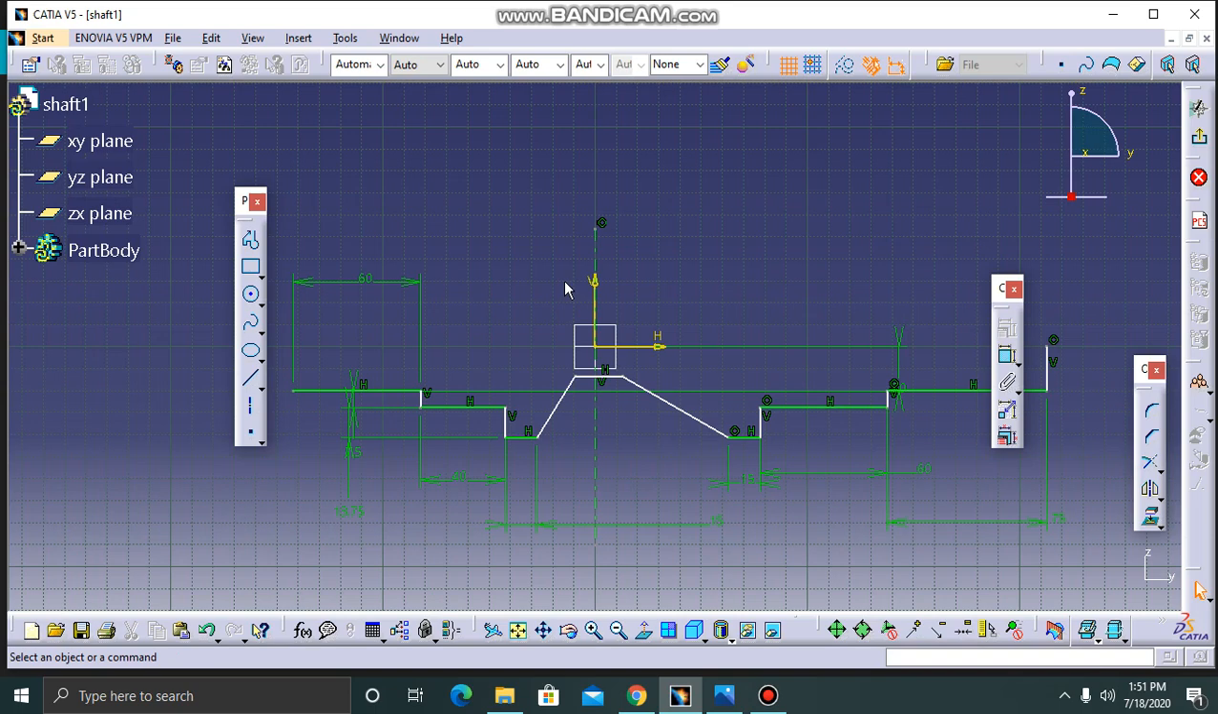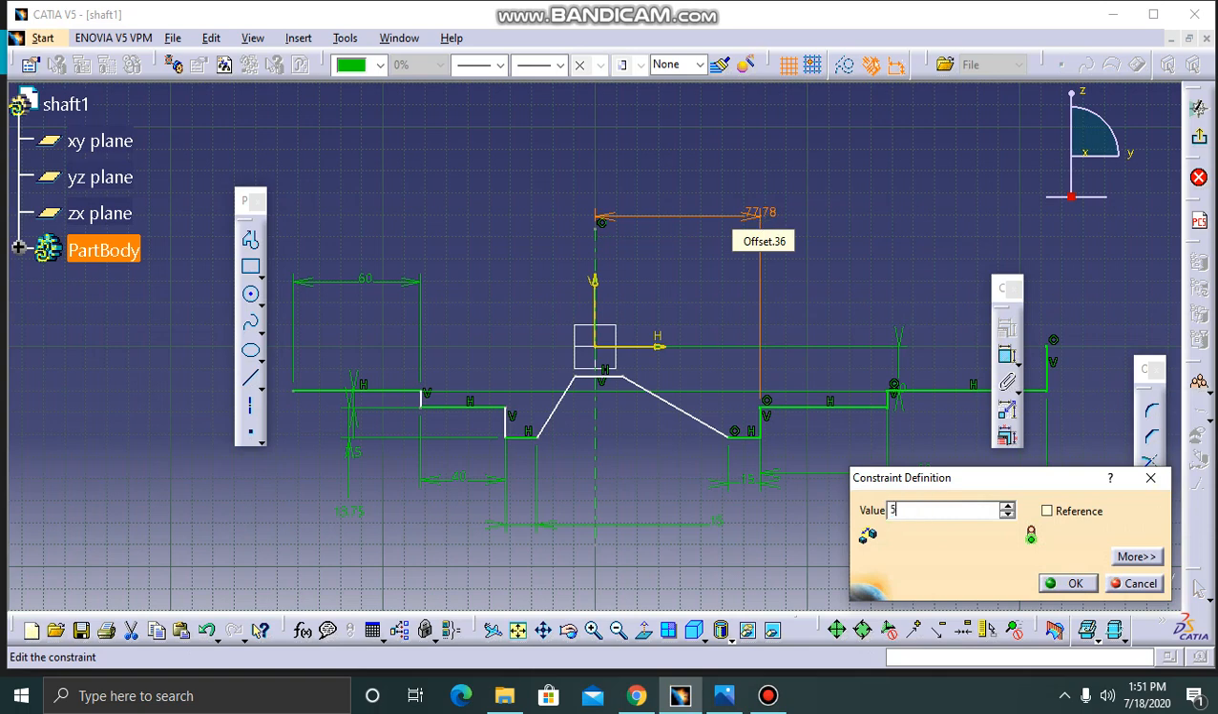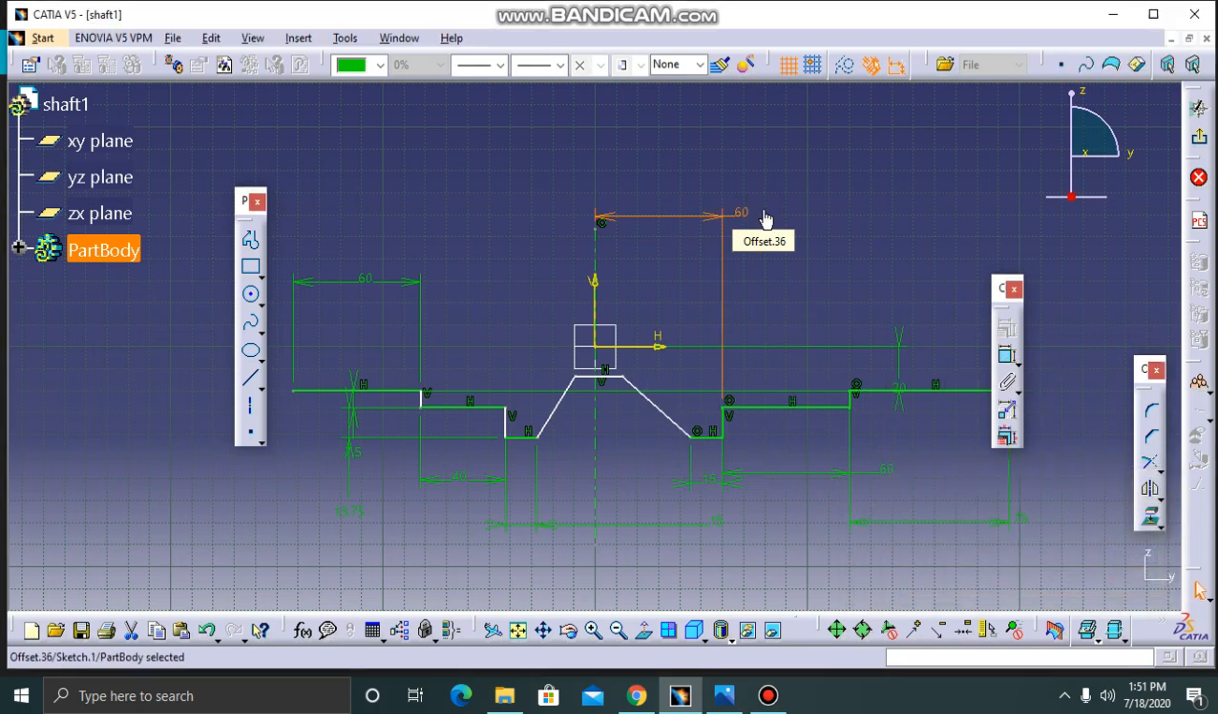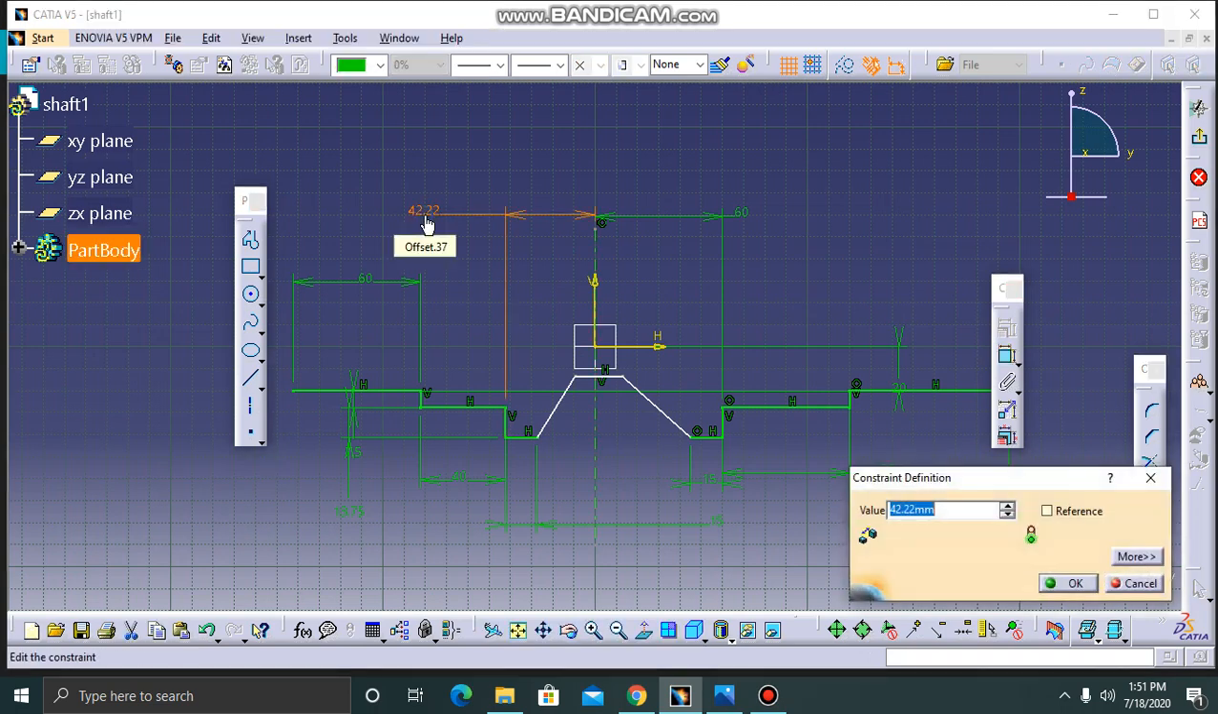120 divided by 2 is 60. We have to define the distance, this line and the axis we have drawn, it should be 60. And this line and this, the same, it should be 60.